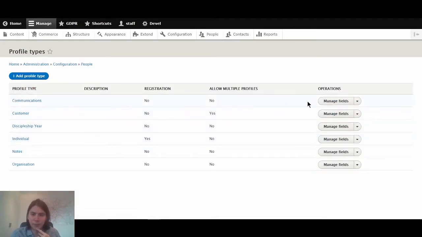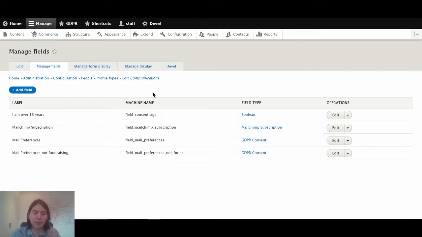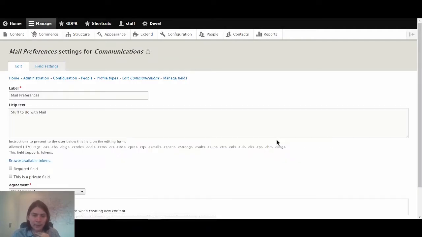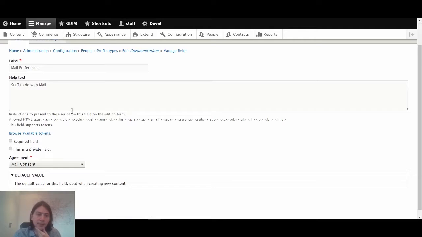So we've got these profile types. I've made a communications profile, and here are the different fields, and there's a new field type called GDPR consent. If I edit that field, you can see here that I've added this field to it, and I can select the specific agreement, and it saves it as data on that profile. So if you tick that checkbox, that means that you can put it into views. That means that you can build rules off of it. It's just a field like every other. You could almost use it as a Boolean, but it's a bit more complicated because it has revisions, it has wording, and it keeps an audit trail.